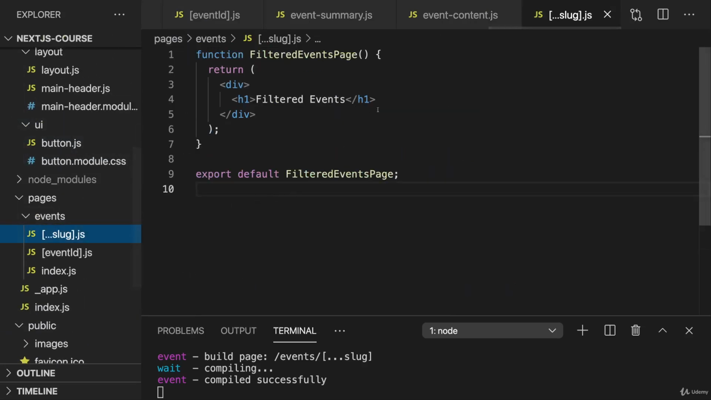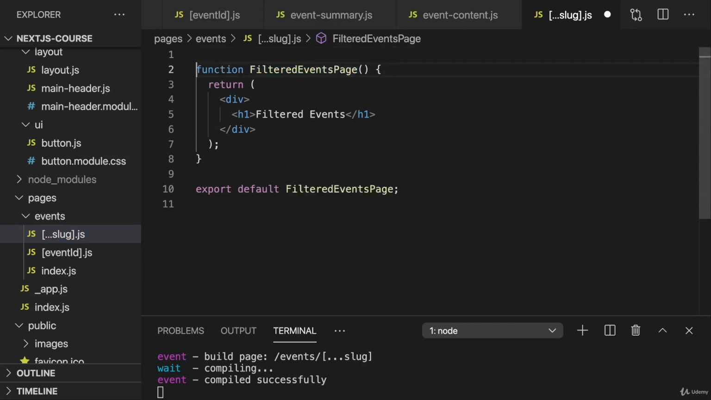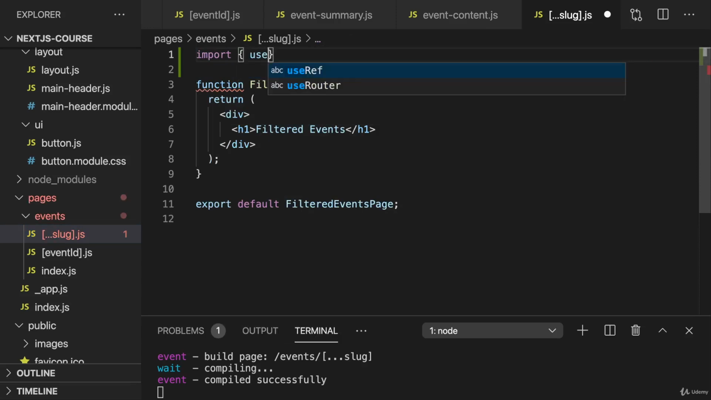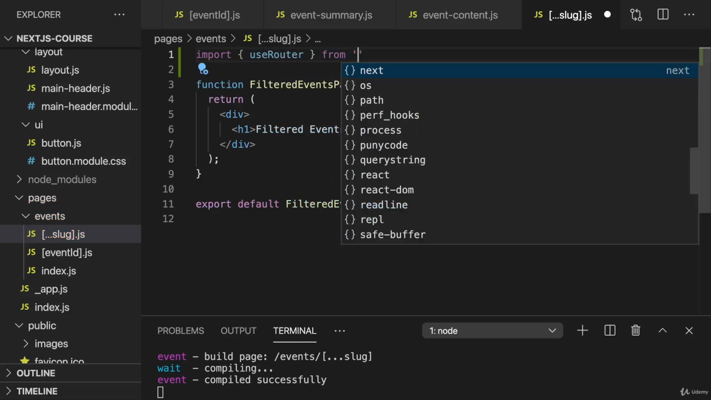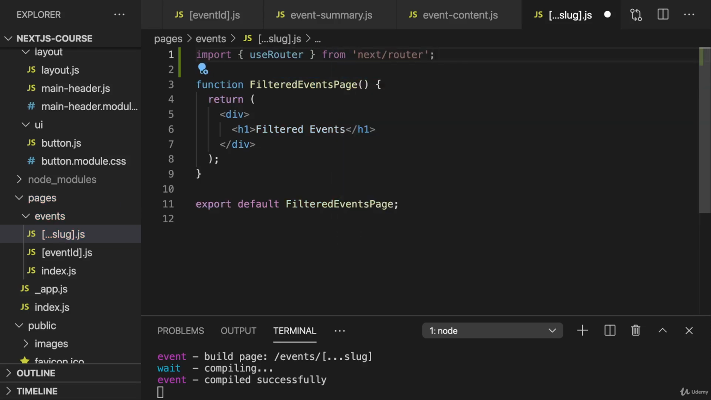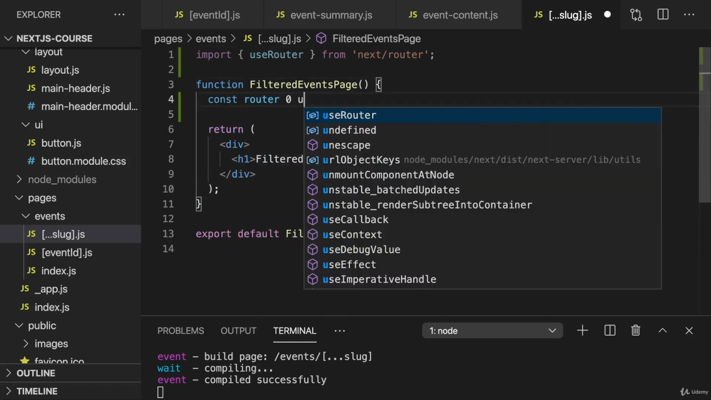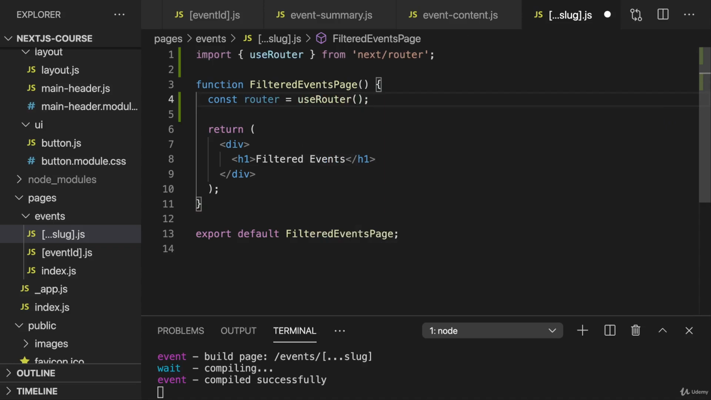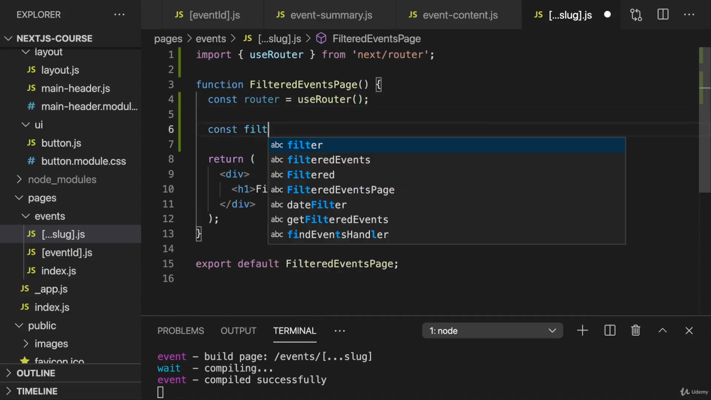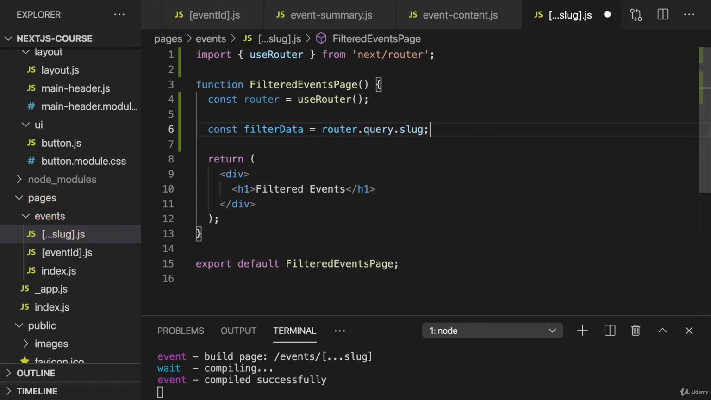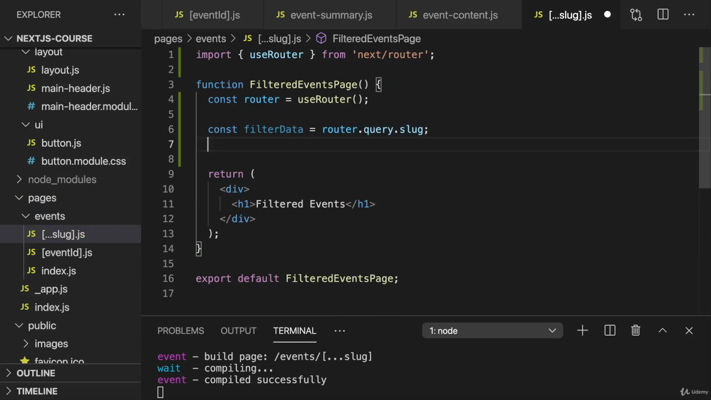So that logic is already in place. But in the Slug component, we now need to extract the data from the URL. And for this, we again can use the useRouter hook. This gives us access to the data encoded in the URL, and this Slug page is no exception. So here we now import useRouter from next/router, and then we create our router object by calling useRouter like this. Now here we can get our filter data by accessing router.query.slug. But what is that filter data?